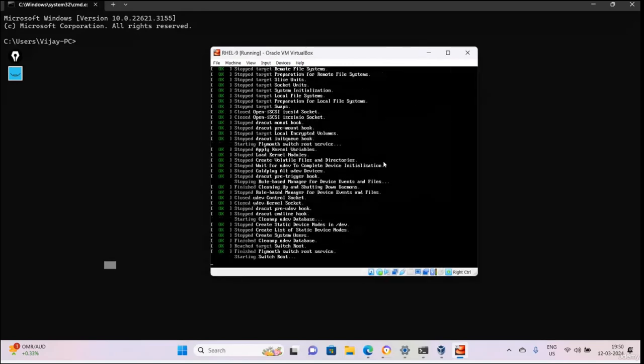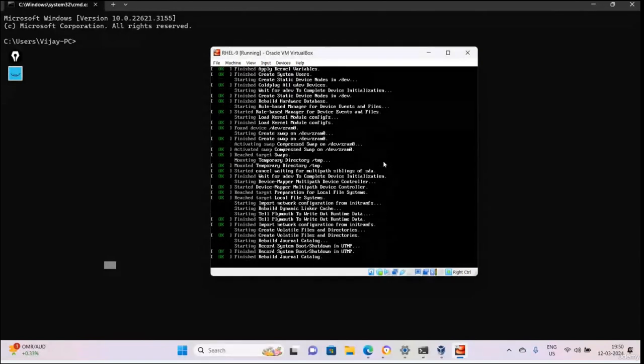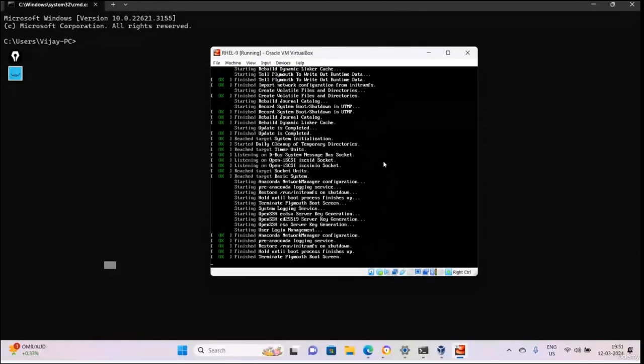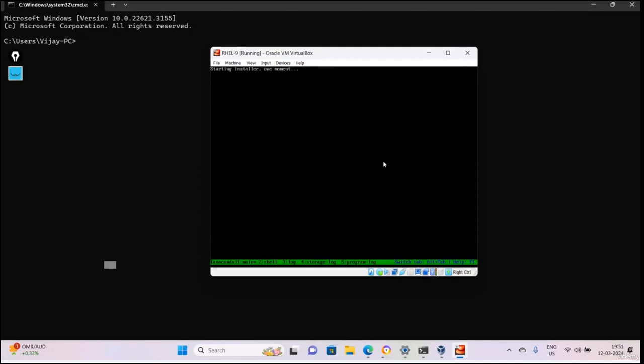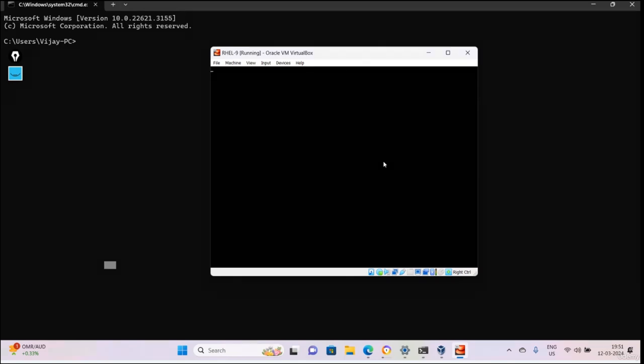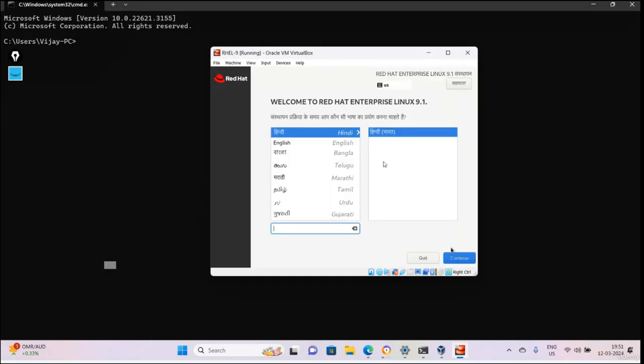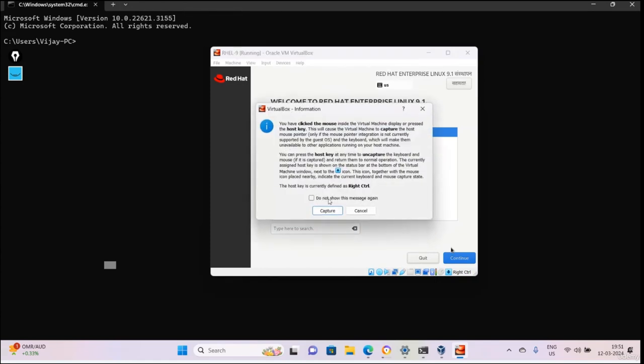It will take a short time to analyze all your virtual hardware. In real time, it will do all the checks: the motherboard, hardware, RAM, CPU, clocks, everything is fine. Then it will load the installation process. So first you need to select your language. If you want to do it in Hindi, you can select this one, but I am selecting English.